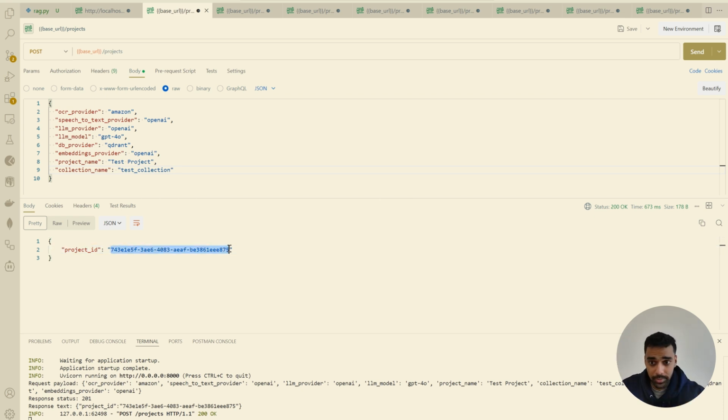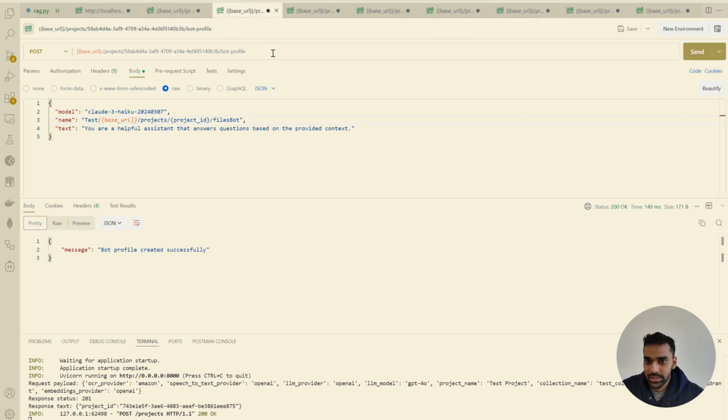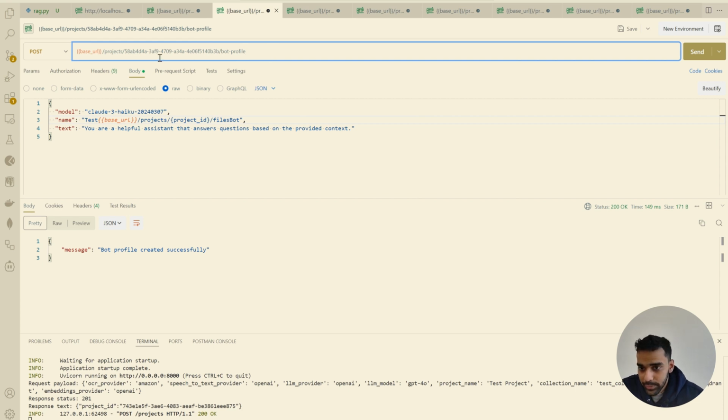We may need this, just copy it. It's very important. Project ID is the heart. And then let's go to the next one, which is basically creating a bot profile, right? For that, we need the project ID. So I just copied the project ID here, just paste it.